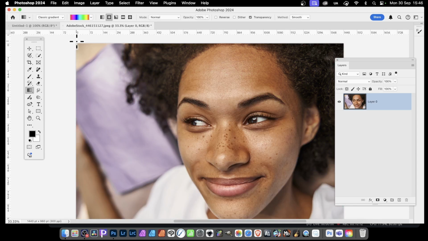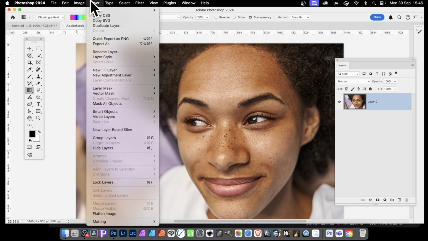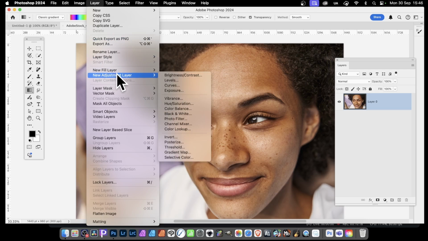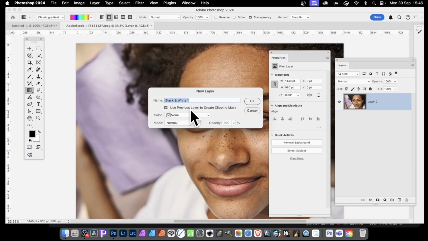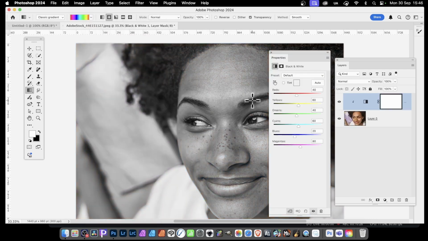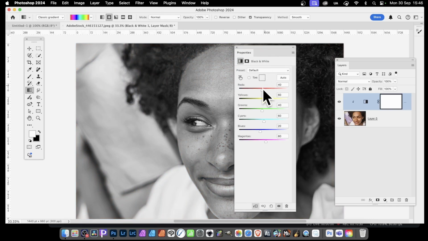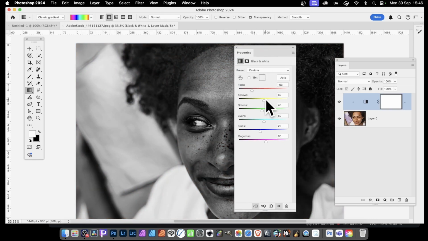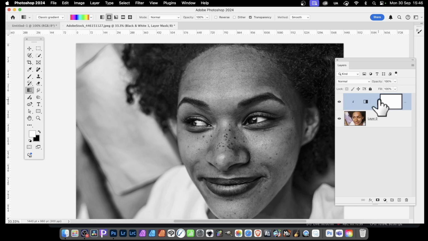Now another type of layer, adjustment layers. So layer and go down to new adjustment layer, and you've got all these ones. So you've got quite a few ones. It's exactly the same as the image menu and adjustments. So maybe black and white. So with that, click OK. And then you can manipulate this. You can turn around and say the red, yellow, and so on, the greens, cyans, and so on. And you can see the layer here.